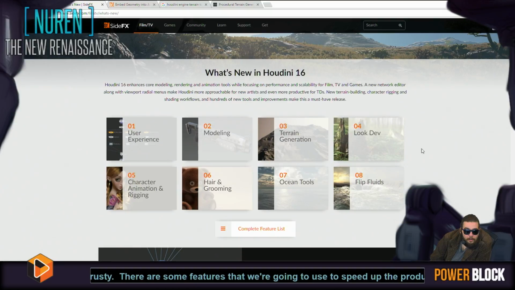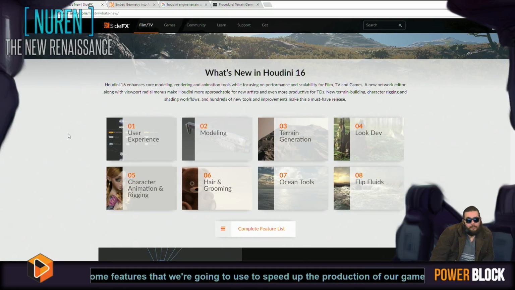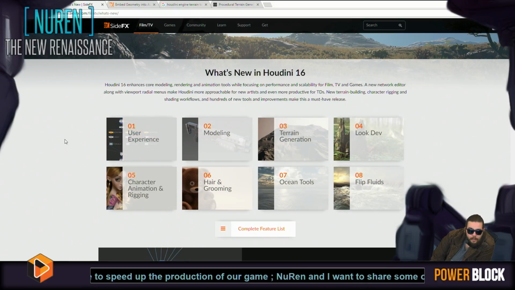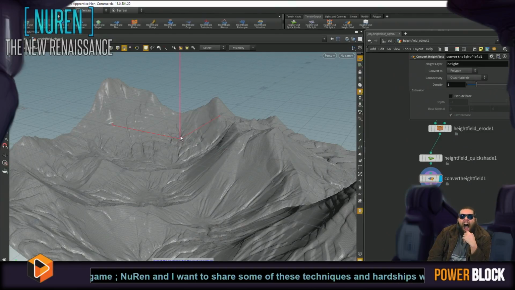User experience, modeling, making terrain. Oh, we should have just gone through this top down, right? How do I make networks? There's so much stuff. I could barely stand it myself.